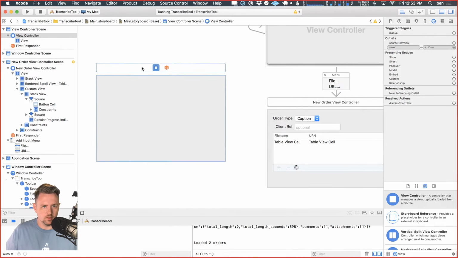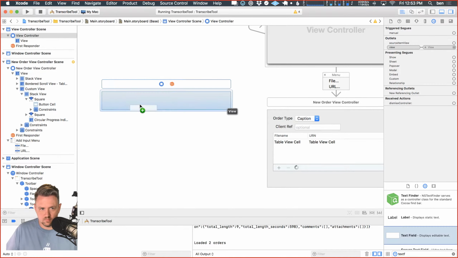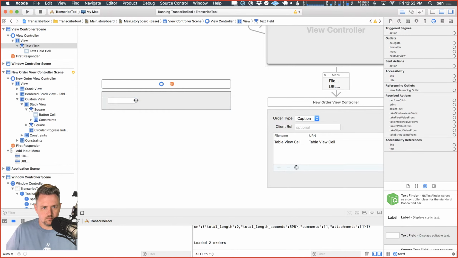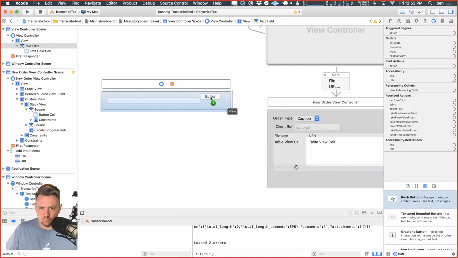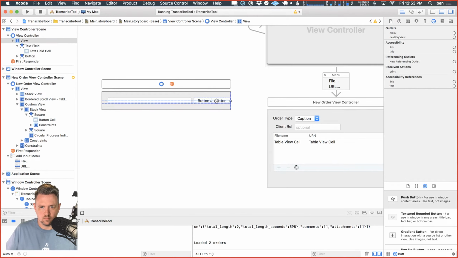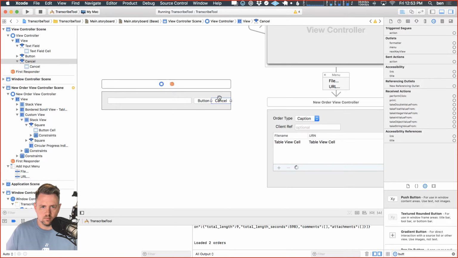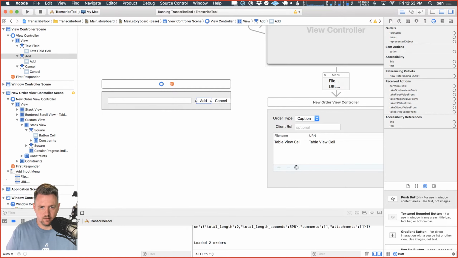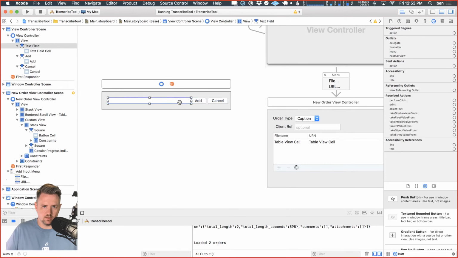Okay, so this one is essentially just going to have a text field, with a couple of buttons on it. Push button. This one will be cancel. And this one is add. Because one is cancel and one is add.